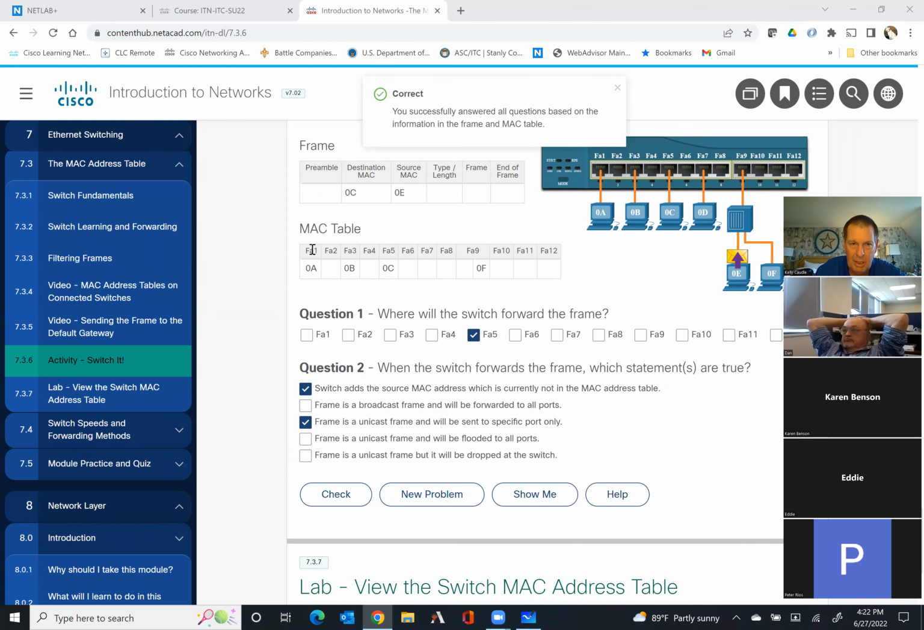But yeah, if you look at this MAC address table, somehow on port FA1, the 0A host has sent something at one point, 0B has sent something, and 0C has sent something. So we've got a partial MAC address table, so this switch is in the process of learning where everyone's at. Let's do a new problem.